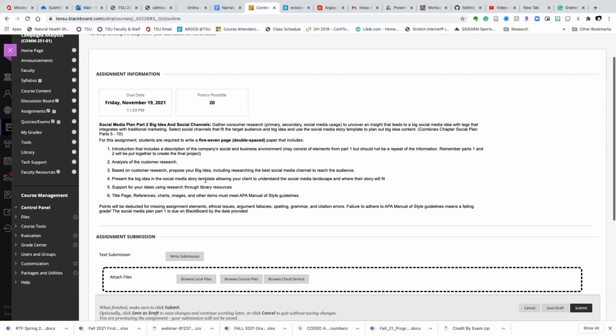So this is going to be an analysis of your customer research. You're going to base your research on other kinds of customer research so that you can present in this part your big idea. So what's the thing you want your client to do that's going to either attract them more customers or keep them the customers they already have? In this section, you're presenting that big idea and discussing your big idea in your social media story.